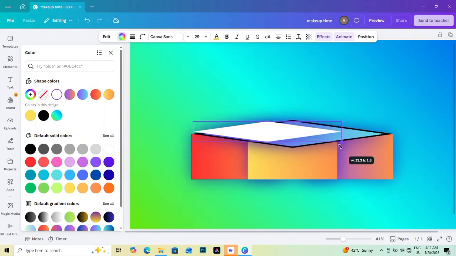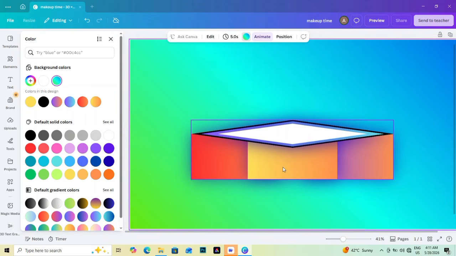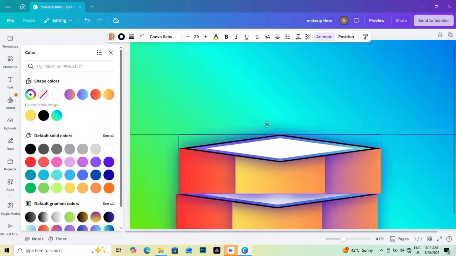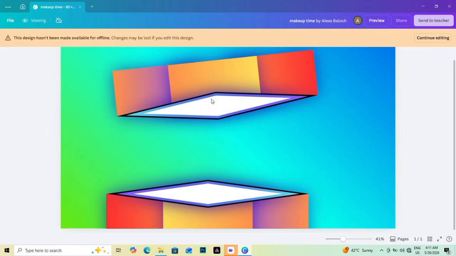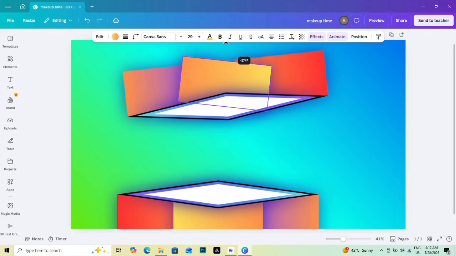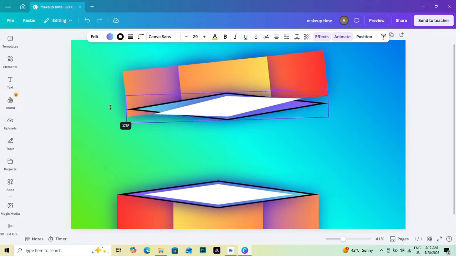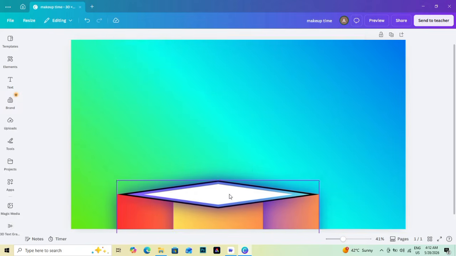Insert multiple rectangular frames in a balanced arrangement while leaving generous spacing between each section. Upload your images and drag them into every frame, adjusting crops carefully for consistency and clarity.